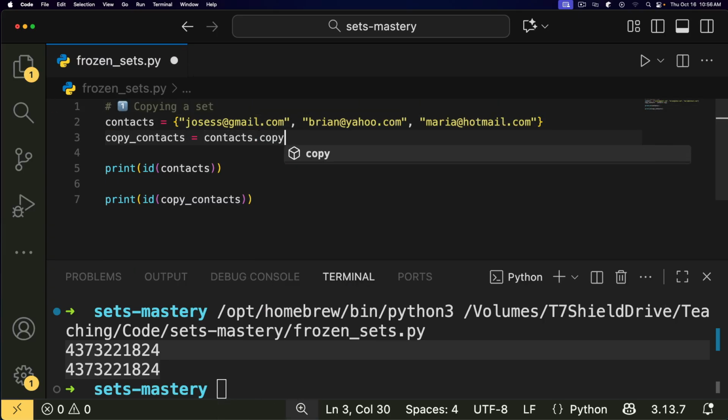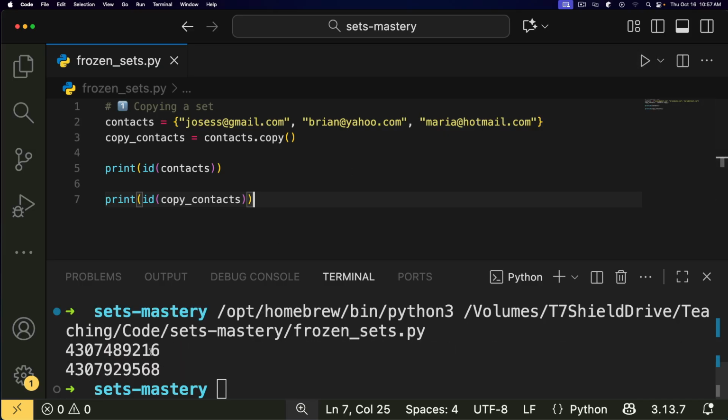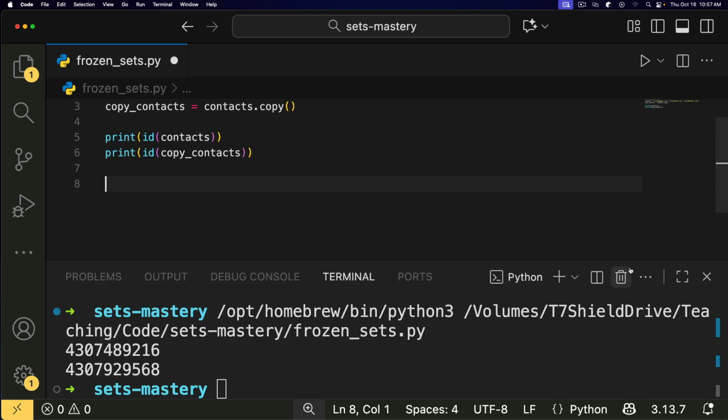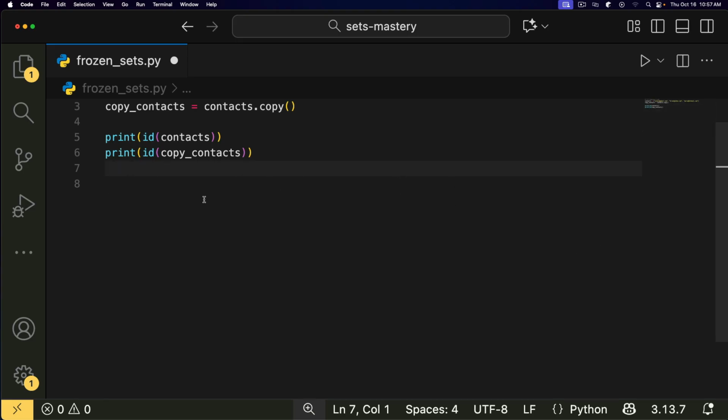Now, if we attach the copy method to this object, to this set, and we execute this again, you can see that we now have a different ID. So we have a real copy. It's a different set now, so you can treat it as a different set. All right, so that's how copying a set actually works.